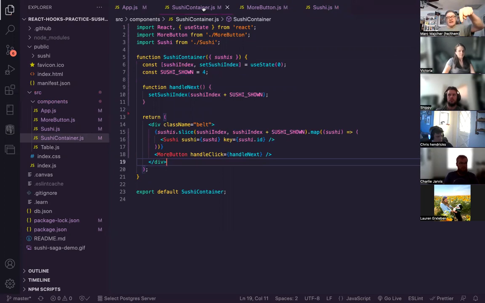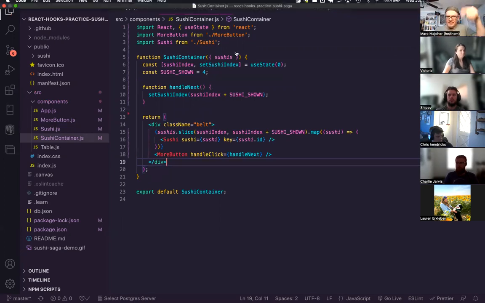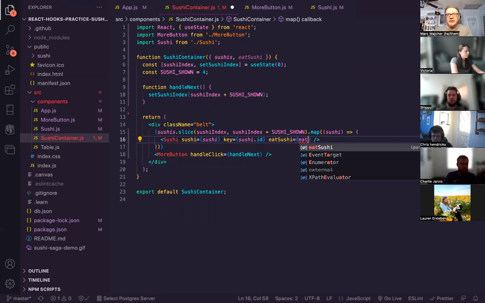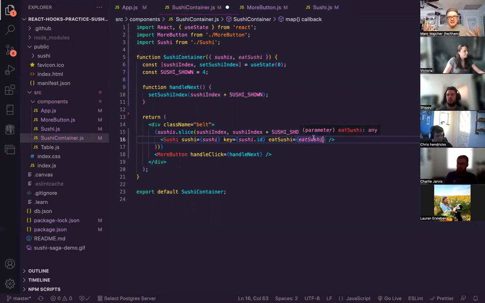So looks like since it's in a sushi container, we need to do the garbage thing where we're passing stuff down. Eat sushi, and then we're going to add it to each here. Eat sushi equals eat sushi. Cool. So now sushi container knows someone's giving me an eat sushi function. I'm going to have to call that in there. It's going to need a little tweak, but we'll get there.